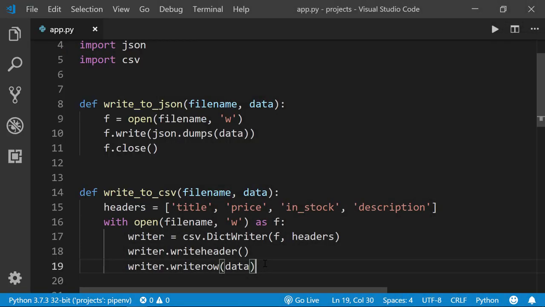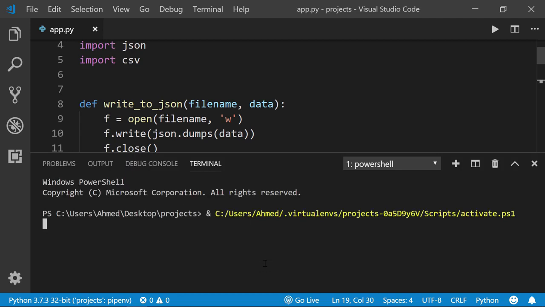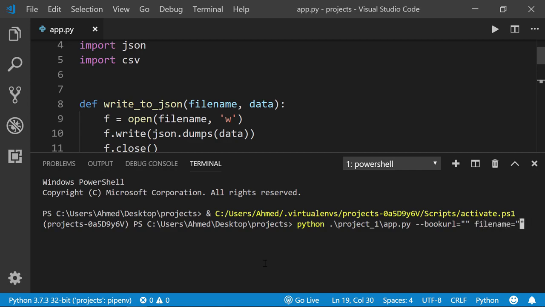Alright everyone, so as I told you, what I wanna do now is give the user the ability to launch the app using some custom options, okay? And what I mean by that is I wanna give the user the ability to launch the app using this command, python project_1 app.py --book_url equals to, so he can specify a book URL, and I want to let him choose the file name by setting file_name equals to, let's say, data.json if he wants a JSON file, of course, or data.csv if he wants a CSV file, okay?